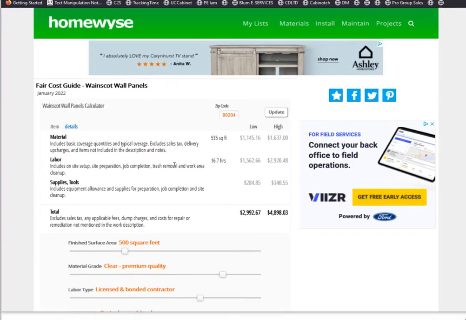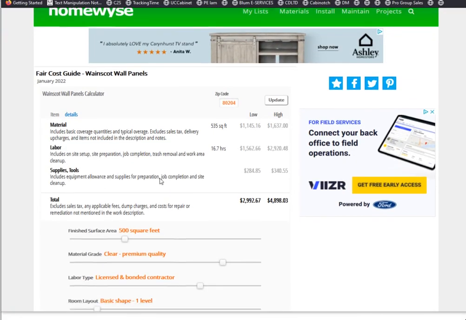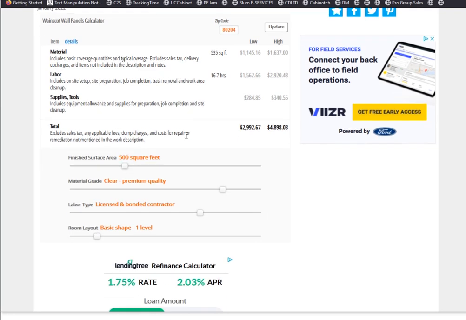I had a good friend ask me about these Homewyse estimating tools, and I thought I would run the numbers, and they were interesting, so I thought I'd share them with all of you guys. We're talking about 535 square feet, all right? Got the labor here, got the materials. Premium quality, let's say selected and better.